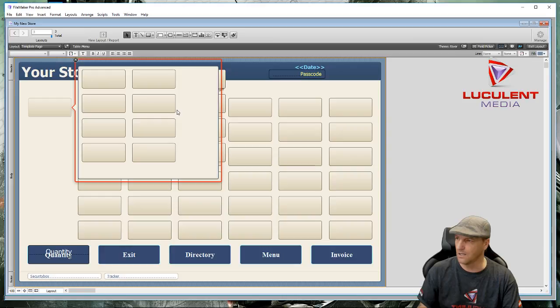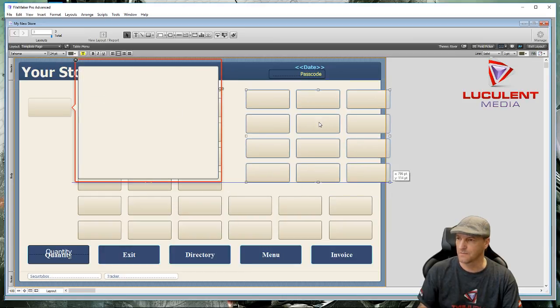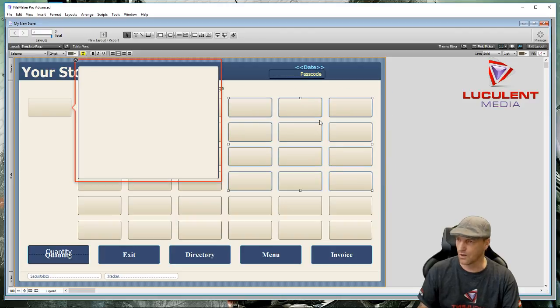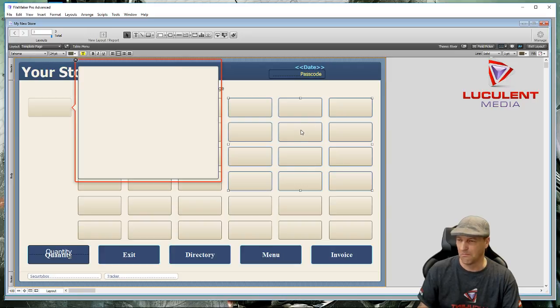Control Z. Okay, we'll grab these. Control Z. So if I press and hold the control button, Control Z. Okay, well, apparently that's not working. So I need to make this box bigger.